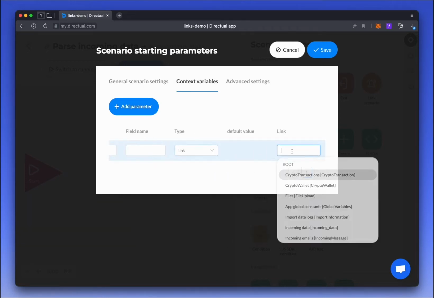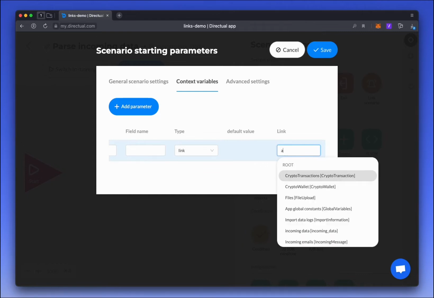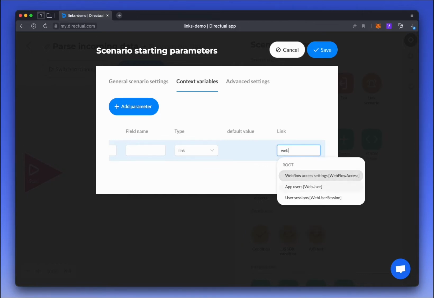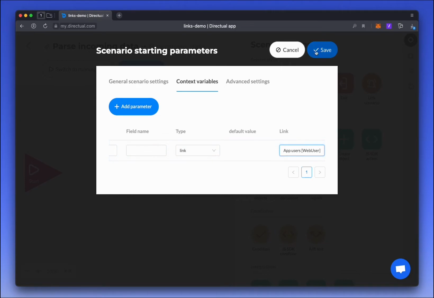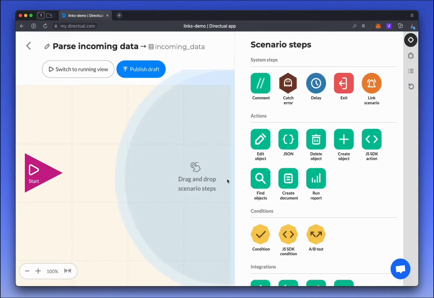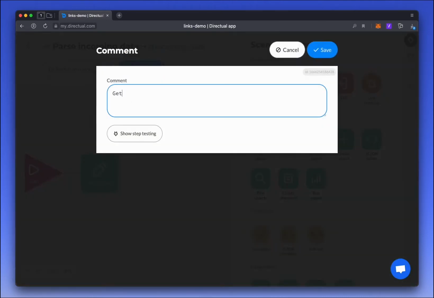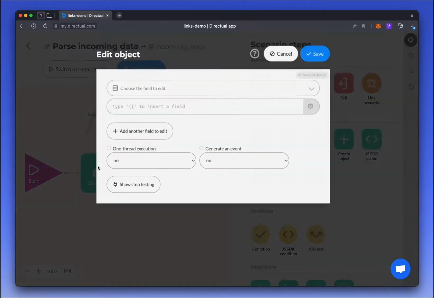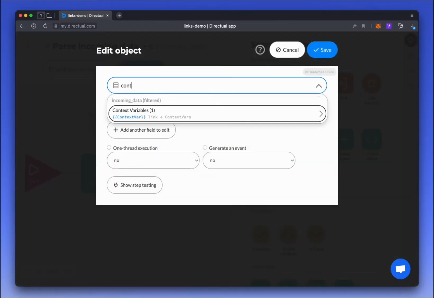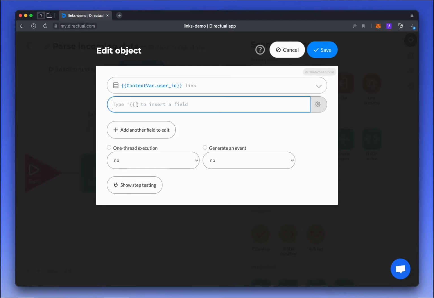Here, we use the context variable type link and specify the data structure it refers to. In this case, it's the web user table. Now it's time to pull the ID. By the way, don't forget to add comments to the scenario, so you keep it readable and easy to work with in the future. Next, in the Edit Object step, we write data from JSON to our context variable.